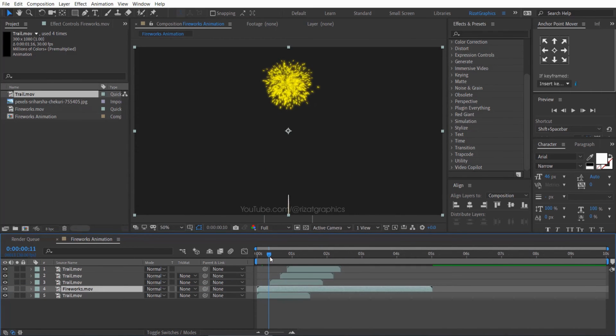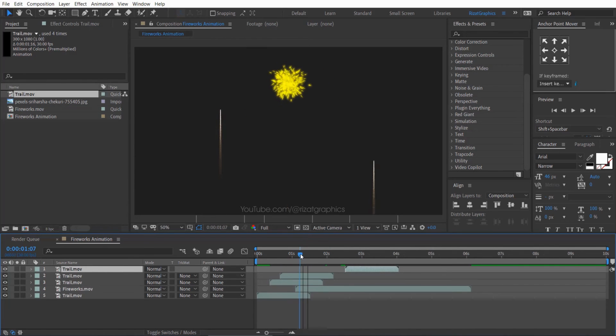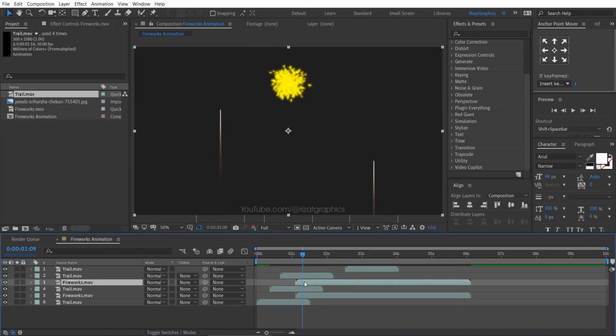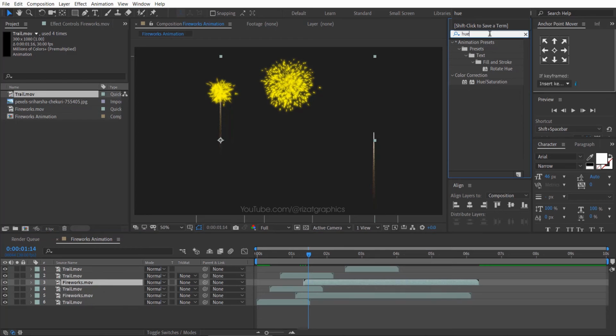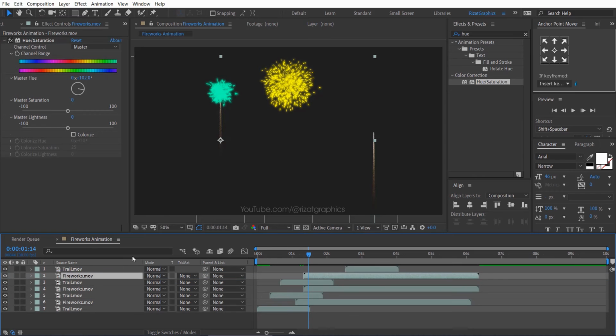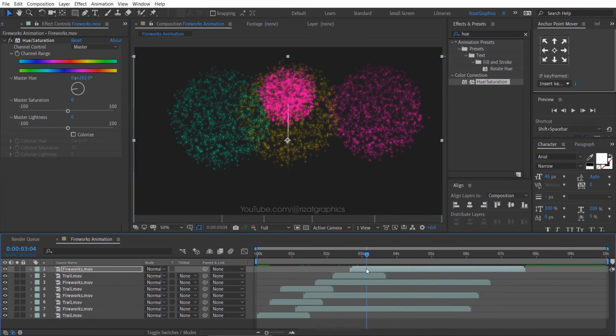Unhide the firework footage layer. Drag the firework footage layer to where the trail animation ends. Duplicate the firework footage, and change the position. Go to Effects and Presets, and search for the effect Hue/Saturation. Drag and drop it to the second firework footage. Change the master hue degrees to change its color. I am just showing you a technique, but you can create a better animation than me. Let me do it faster to save your time.